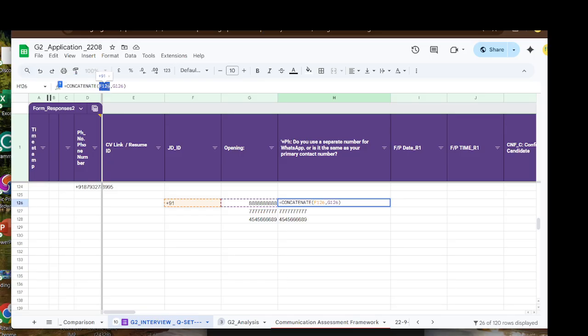Once we select this and press the F4 button on the keyboard, it will fix this cell. Whenever we drag it down, it will only change like this: F126 and G126. Now see, just using the F4 button, F26 became fixed, but this cell works as the previous row plus one row, that becomes G127.